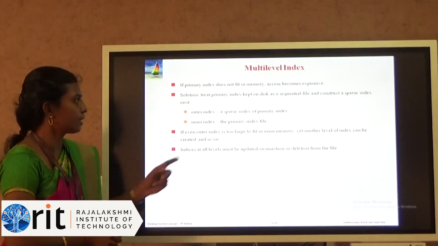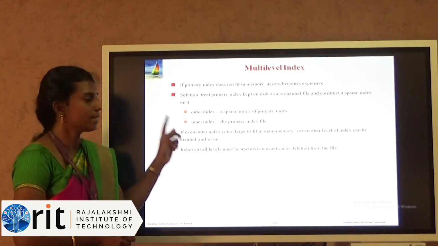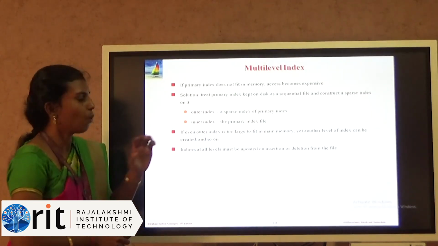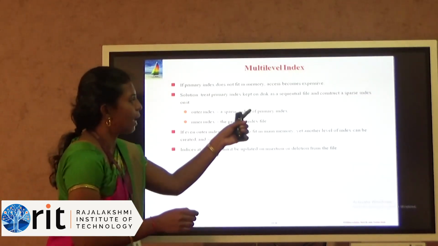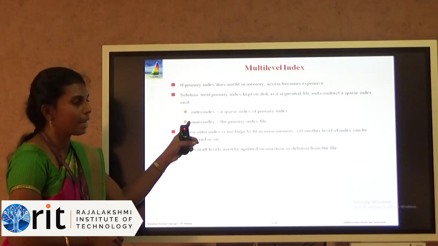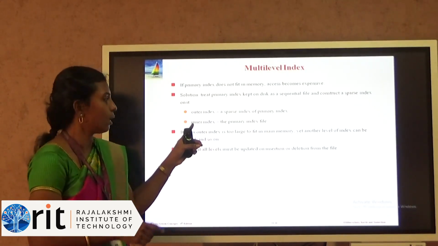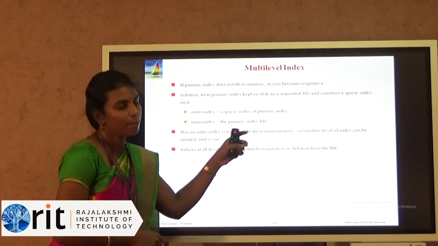In multi-level index, there are two index files. The first one is the outer index and the second one is the inner index. The outer index is similar to the sparse index concept of a primary index. The outer index points to the inner index. From the inner index, we can access the data values. The inner index is similar to the primary index concept.